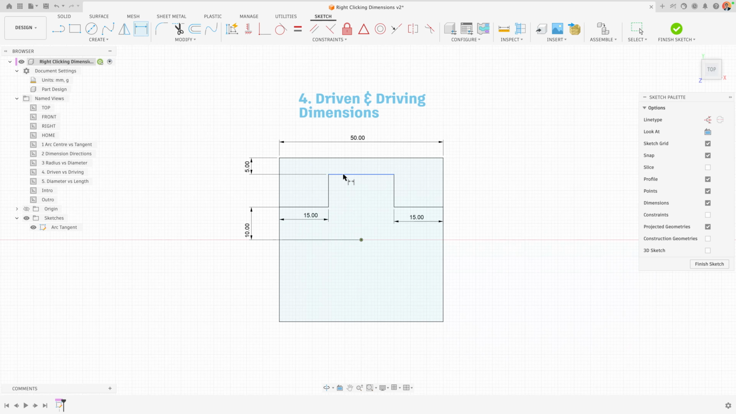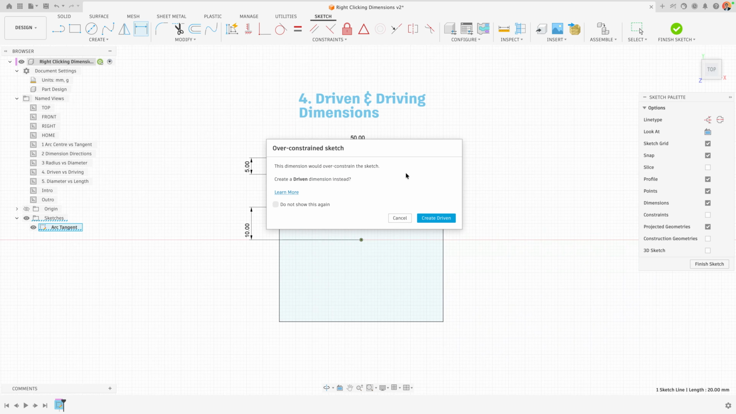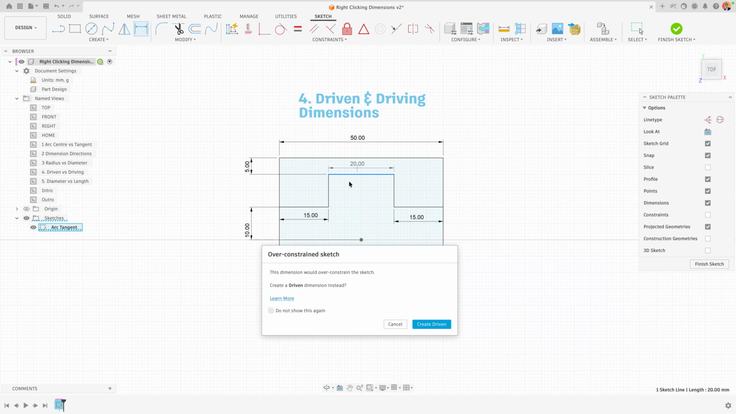Now, many of you will have seen a pop-up appear saying that you have over-constrained a sketch. This typically happens when you have added a sketch object or a dimension to a sketch where that object's length or diameter has already been defined. What this is essentially saying is that that length there has already been defined by a combination of other objects. In this case, my 50 and 215mm dimensions.